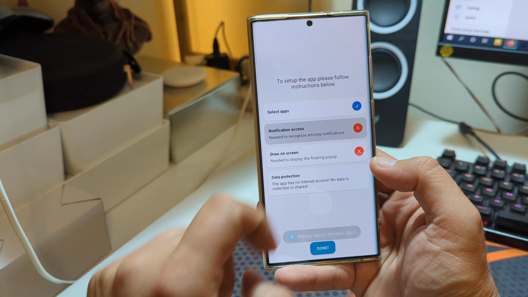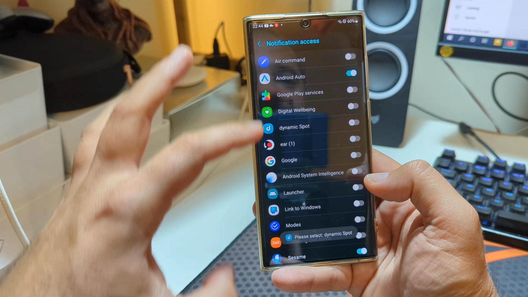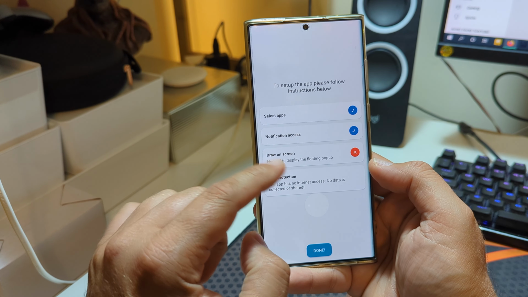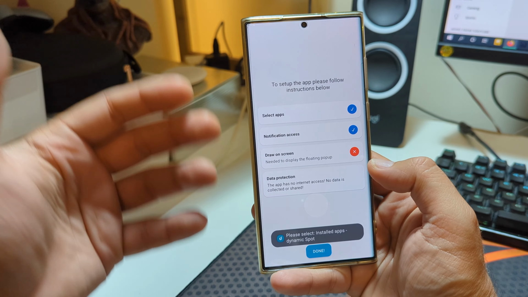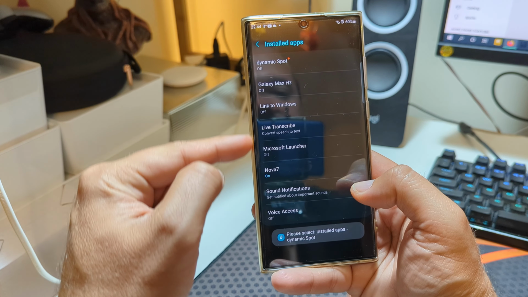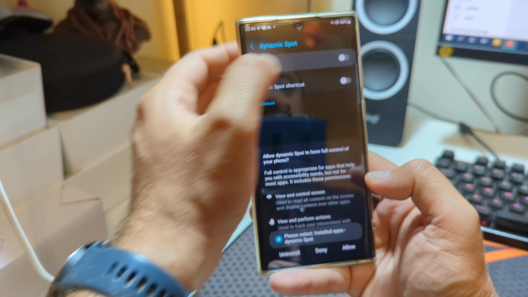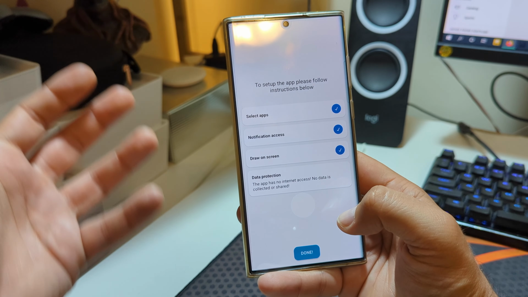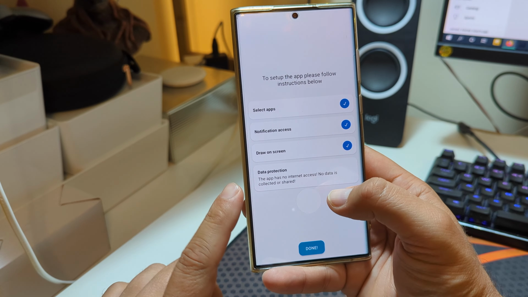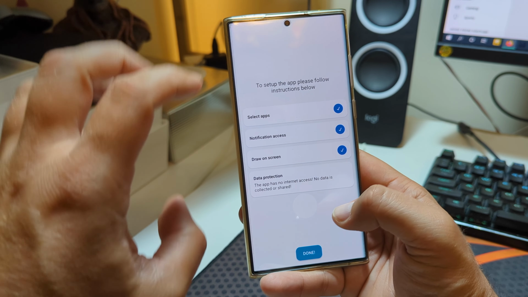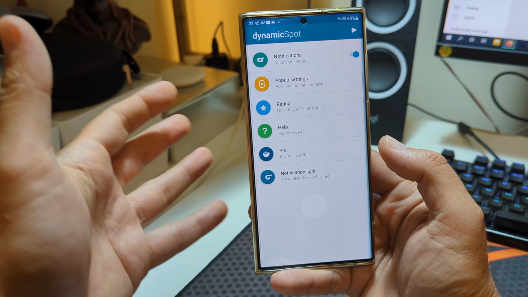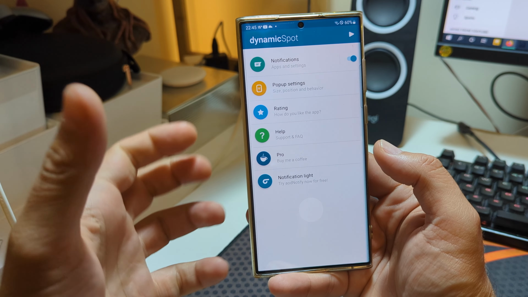Notification access to recognize arriving notifications. You need to go inside and give notification access to dynamicSpot. Draw on the screen, because of course it will have to draw a pop-up there. So you should go inside the installed apps menu, guys, and then search for dynamicSpot. Then just turn it on. All right, by agreeing to this, of course, you'll have to know that you'll have access to certain of your information, but regarding data protection, this app has no internet access, guys. So whatever data it accesses from your phone, it will not be collected. So no data is collected, guys, and no data will be sent over the internet.